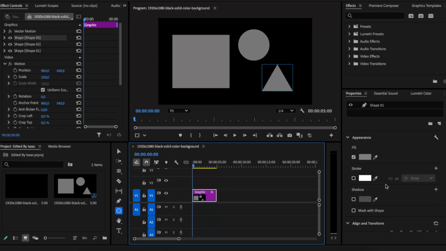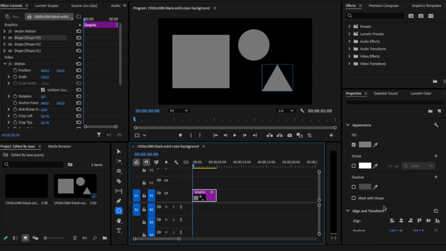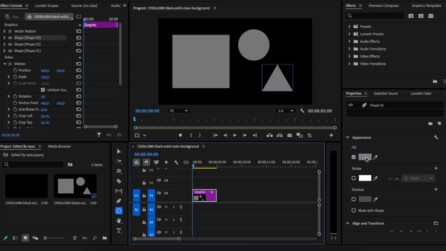When your shape is selected, you'll see a bunch of settings: appearance settings and align and transform settings. Let's go over appearance first. Here you have fill, stroke and shadow. Fill changes the color inside your shape. You can click the color box to choose any color you want. Stroke adds an outline. You can change its color, thickness and even set it to inside, outside or center.